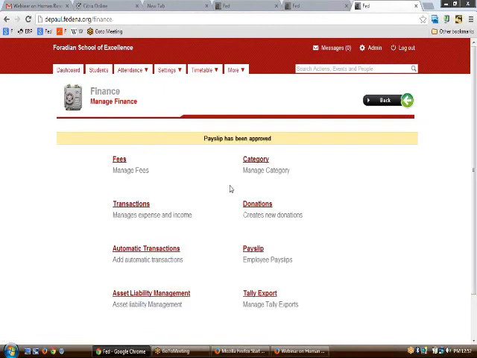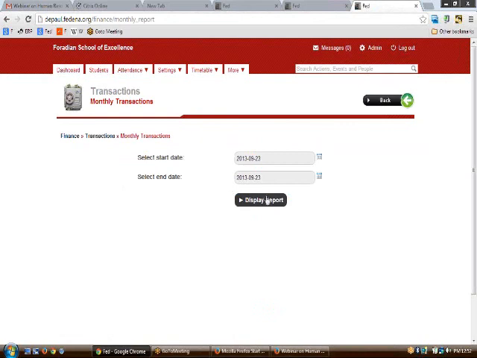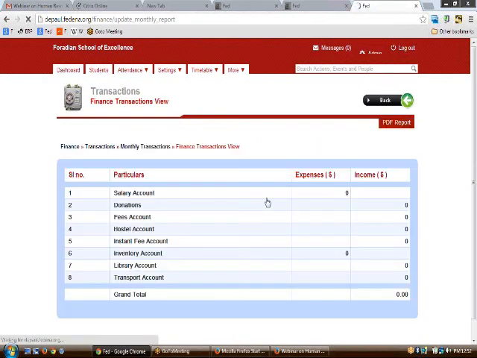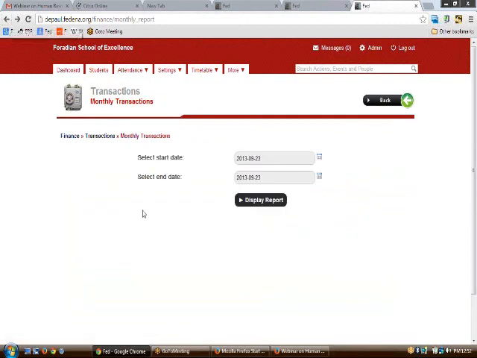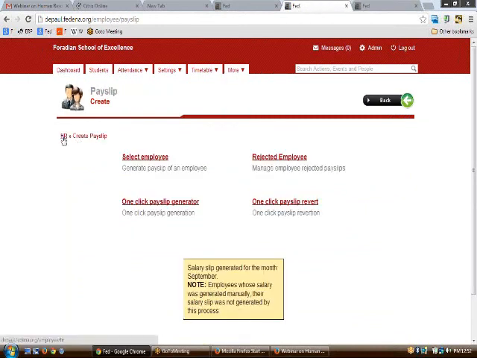As for today, the transaction has been done. This can also be visible in the transactions part for today. If I want to display the report of all the transactions done for today, that would come up as a part of salary here. So this was all about the processing of payslip from the HR part and a bit from the finance part.